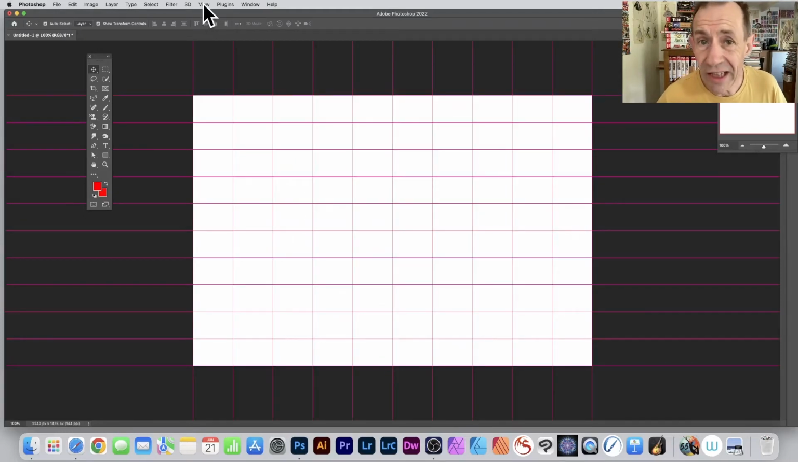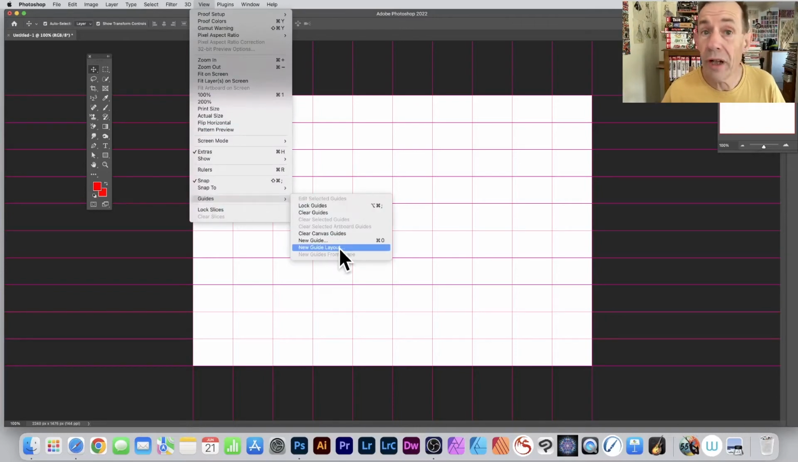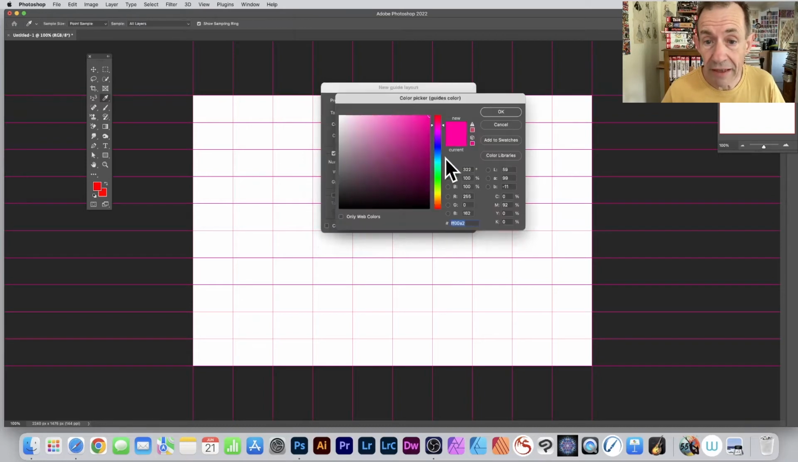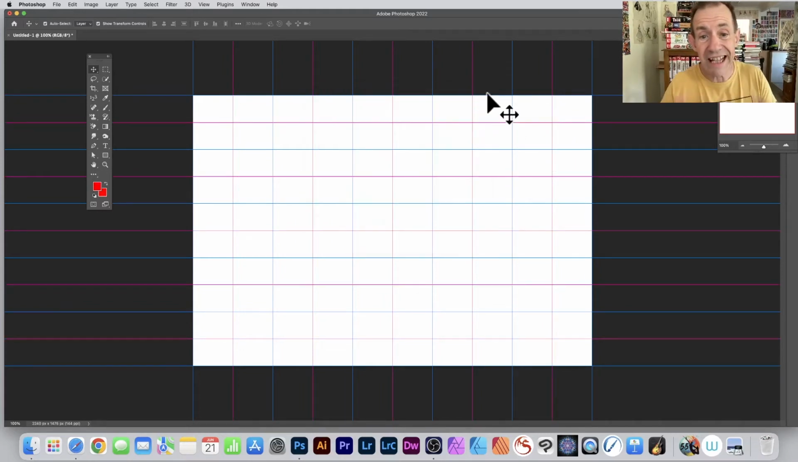You can also set a guide layout. Go to View, Guides and New Guide Layout. And here you've got a custom, and you can click there and maybe go for blue and click OK. Well, this time, instead of 10 and 10, which I've got already on screen, I'm going to go with 5 and 5. So just go to rows and set that to 5 and click OK. And now you've got a pink as well as blue set of guides.